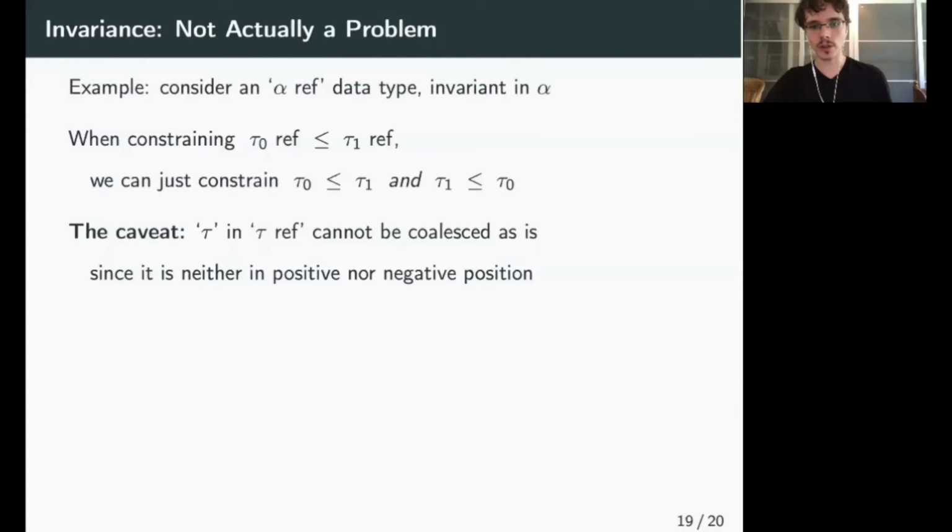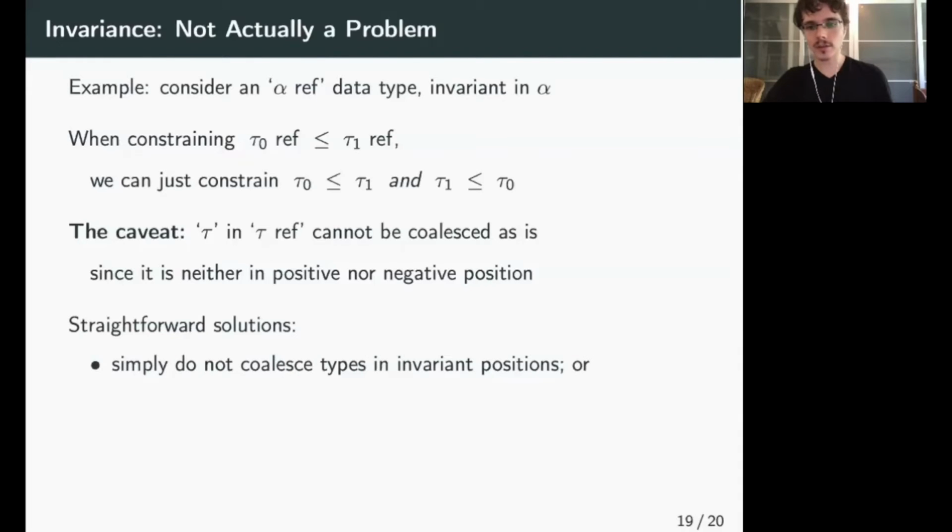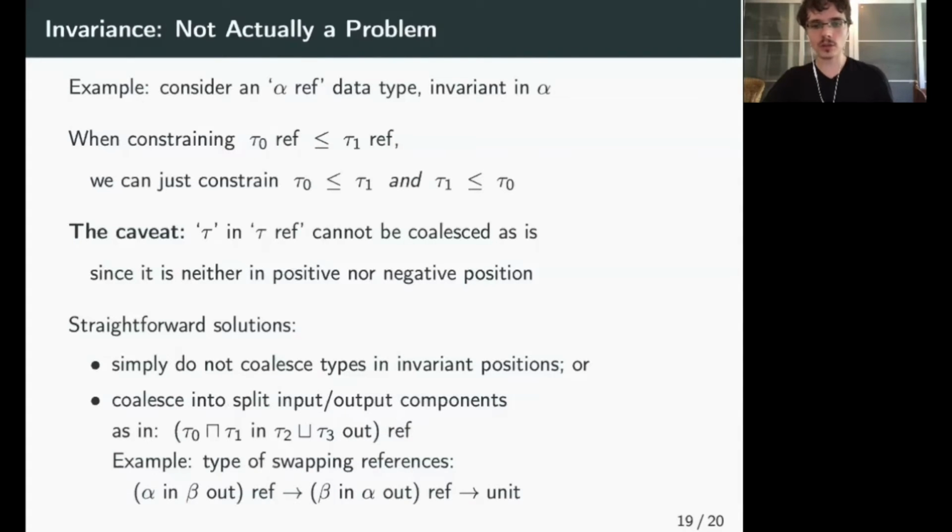of types to work. Thankfully, there are several ways to work around the problem. We can simply avoid coalescing types in invariant position, or we could introduce new notation to express ranges of allowed type arguments in invariant position.